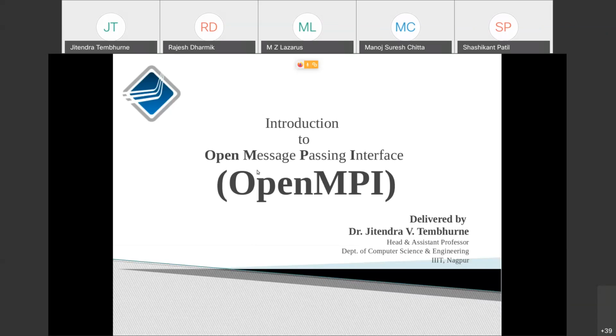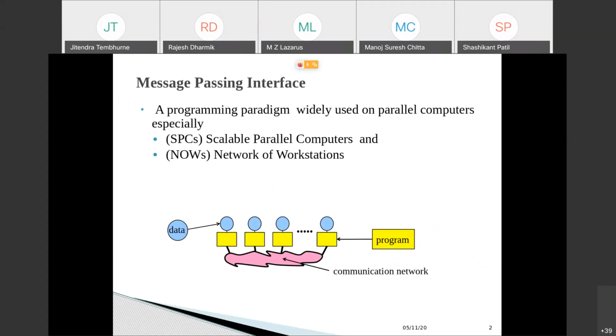So OpenMPI is an open message passing interface. Irrespective of any programming language, OpenMPI is applicable. The job of OpenMPI is just to pass the messages, and by passing these messages, you are able to achieve the task. That we will see in this class.